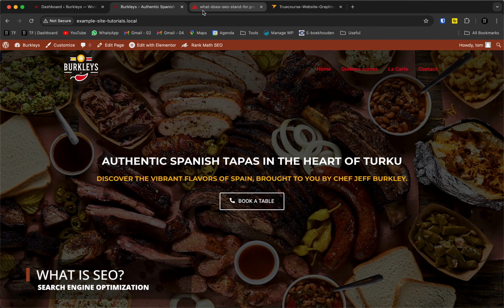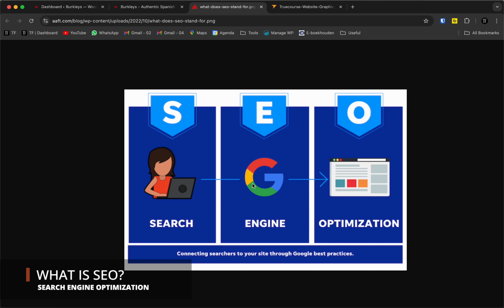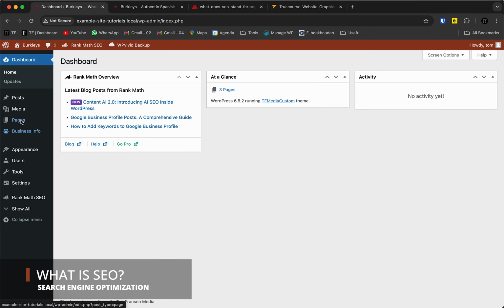So search engine optimization, it's how Google reads your website. And that's very important because that's how your users are gonna find your website. The better Google can read it, the more people, the easier it is to find your website. Okay, so this is the back end of WordPress, the dashboard.